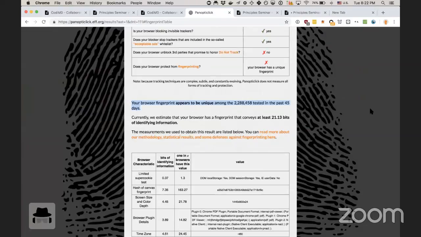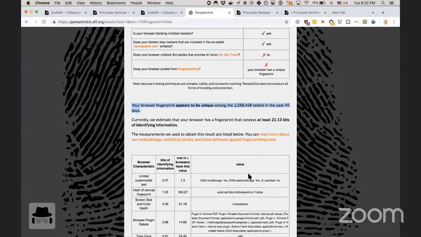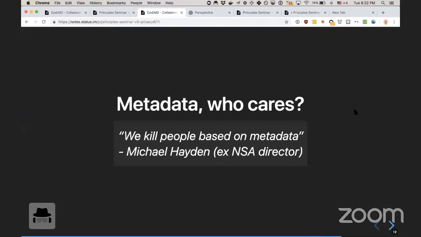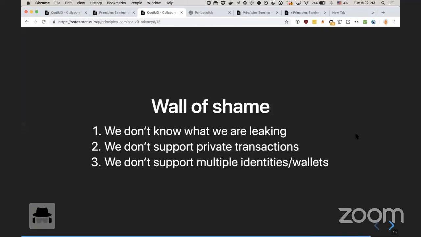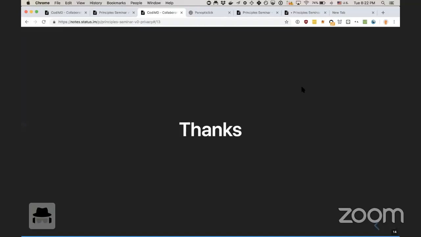is that out of the 2 million something browsers that have tested this, the fingerprint for my browser is unique. That means you can potentially identify my browser session uniquely to me. You can make a theoretical argument about how many bits of information you're leaking. This is why metadata leakage is so important, because there's so much information we're leaking and we really don't know how much of it. So that answers the standard question about metadata, who cares? Well, the shame we already been through. So with that, I'll hand over to Michael.